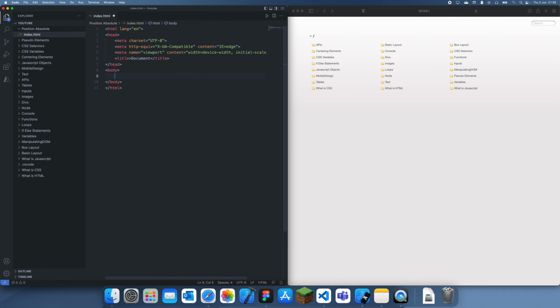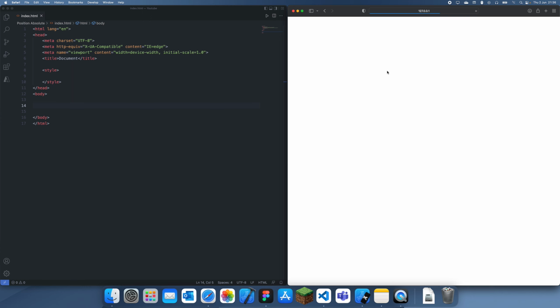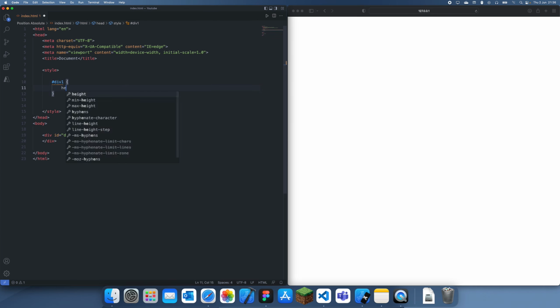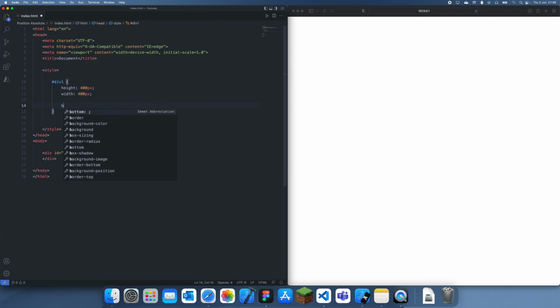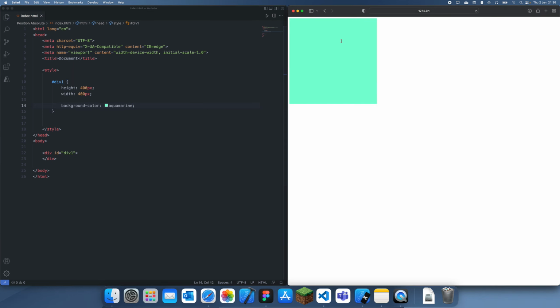So let's make some style tags. You might be wondering what position absolute is and how to use it, so I'll show you. Let's say we have a div here. Let's call this div1. We can just give it a height and width: div1, height of 400 pixels and a width of 400 pixels. And let's give it a background color so we can see it. Maybe I'll go with aquamarine this time. And there's our div.